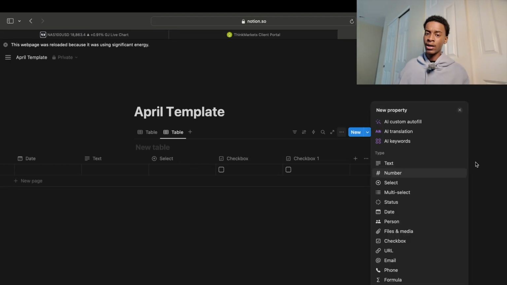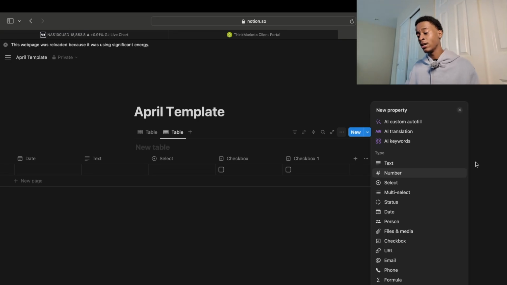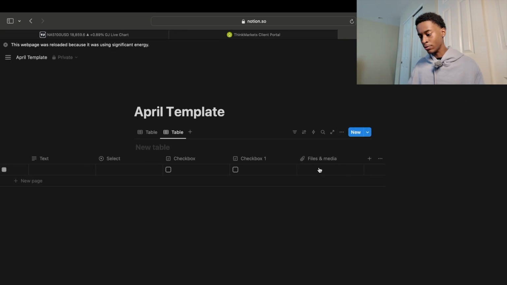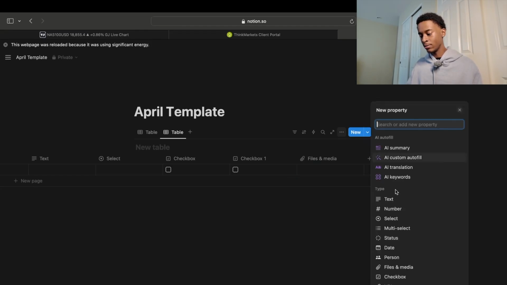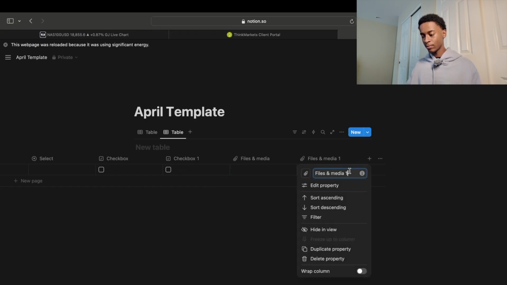The most important part, man, if you want to add in your gallery so you can see the before and after with these trades, you then want to go over here and click on files and media. Boom. And then you can add the links in there. That's for a before. And then you can also do the same thing for like an after. And files and media, add it right there. Boom. Before, after. You can just rename it up at the top.